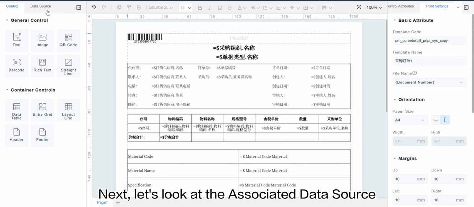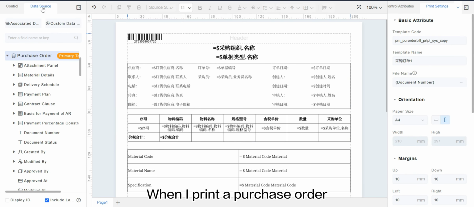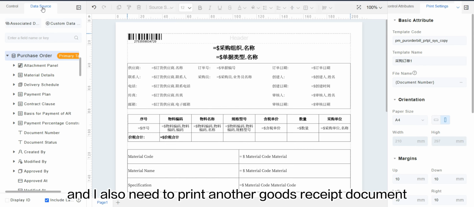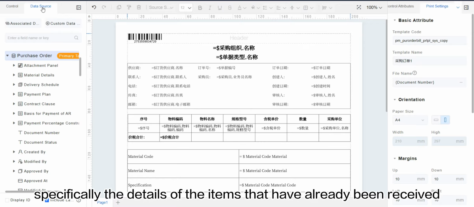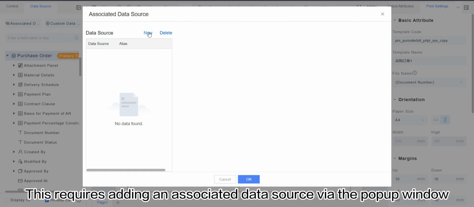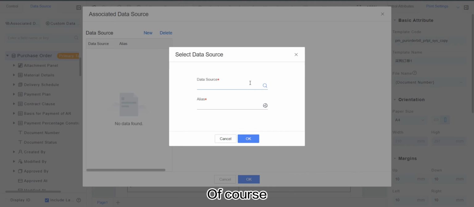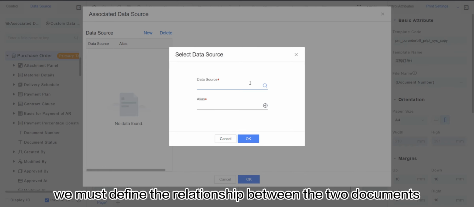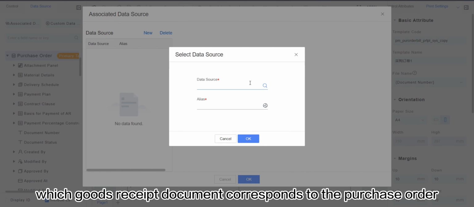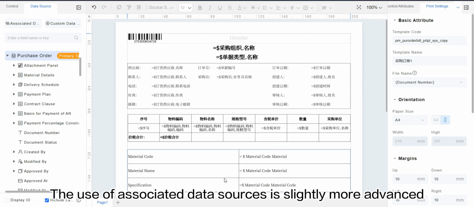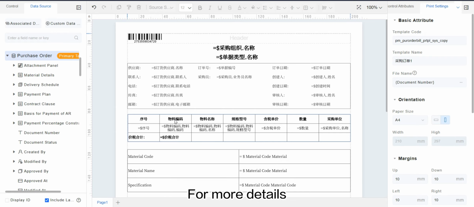Next, let's look at the associated data source. When I print a purchase order, if the data on the current document does not meet my printing requirements, and I also need to print another goods receipt document, specifically the details of the items that have already been received, I can include that additional information as well. This requires adding an associated data source via the pop-up window. Of course, when configuring the association with another document, we must define the relationship between the two documents. Only then can the system identify which goods receipt document corresponds to the purchase order and retrieve the relevant goods receipt document data. The use of associated data sources is slightly more advanced. For more details, refer to the dedicated community document.